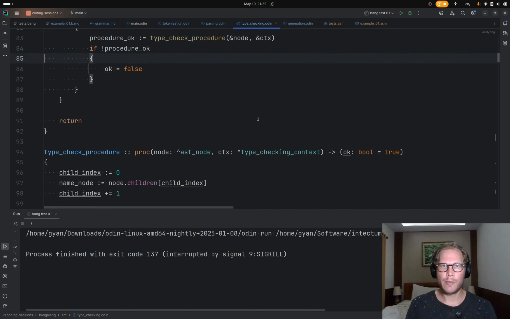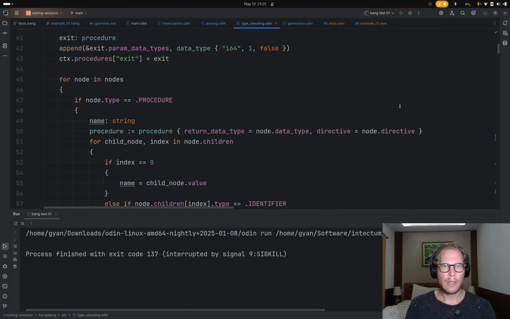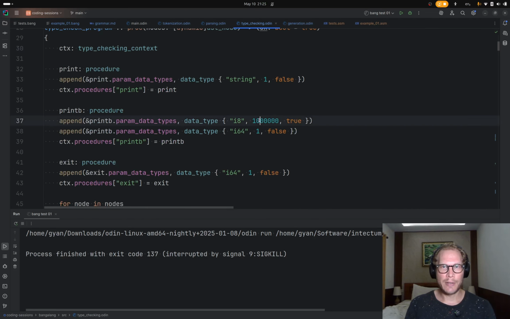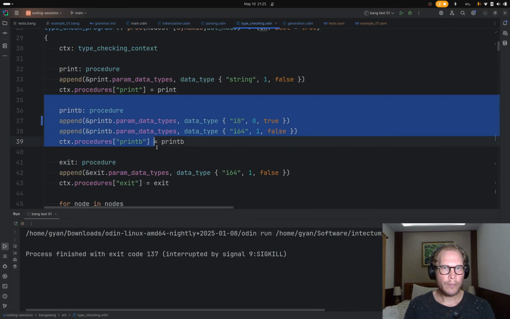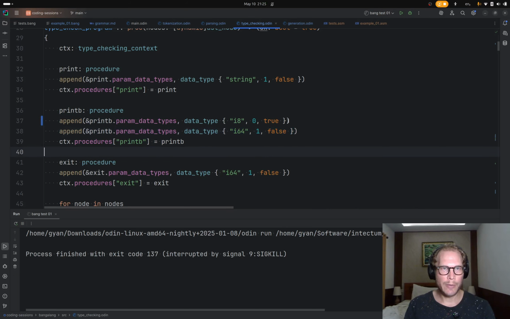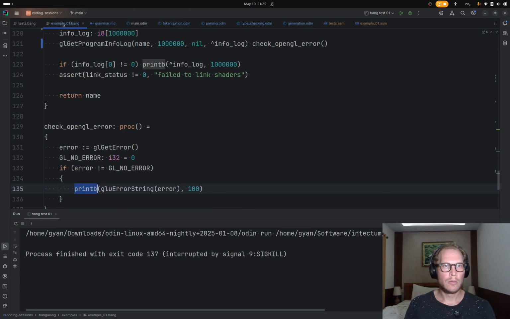If we go to type checking for print B, I think it's a bit hacky. Yeah, it's got this 1 million, right? So if we change that to 0, then that's effectively saying that that's boundless, because we have the length that we pass in afterwards. Cool. Okay.